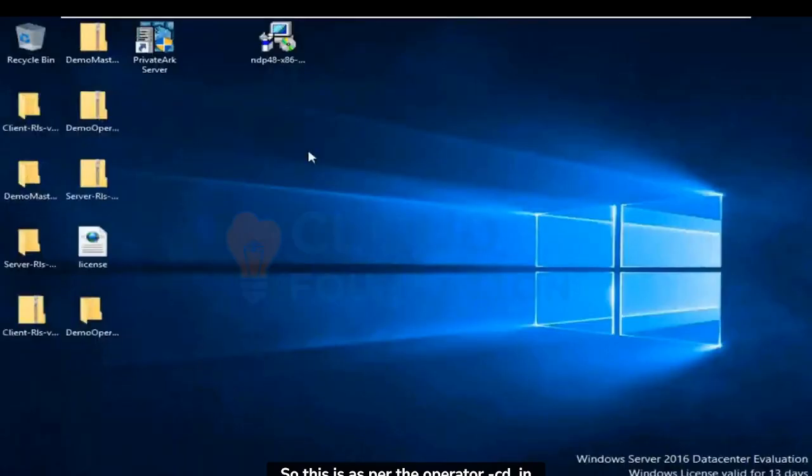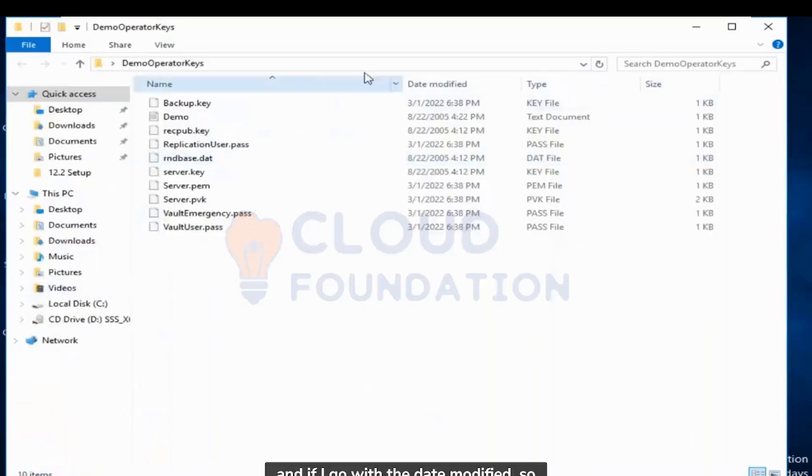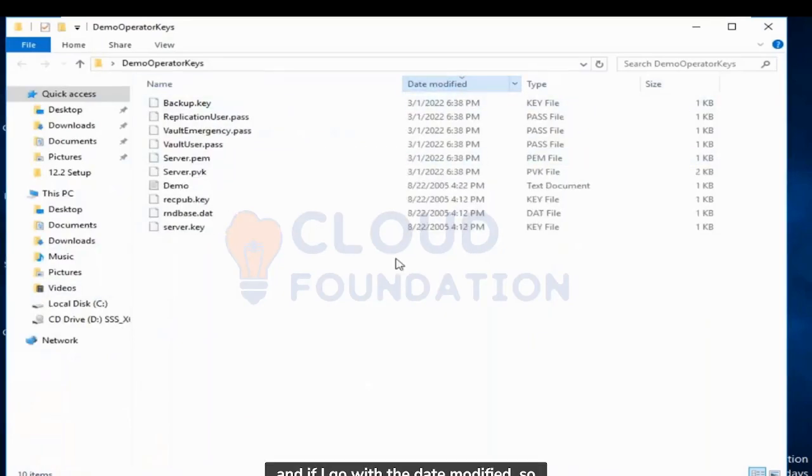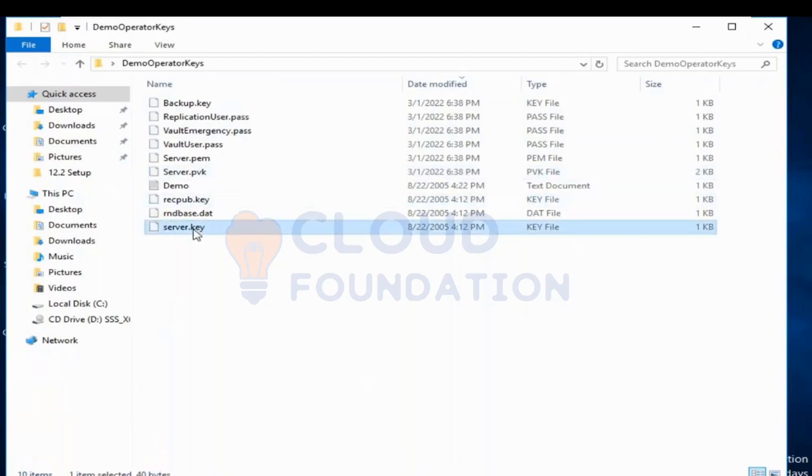In the operator CD, we have something called the server key. If I just open up the operator CD over here, and if I sort it by date modified, you can see there is something called the server key. The server key is needed whenever you start the vault service. Whenever you start the vault service, it will always locate the server key. As long as the server key is available, you would be able to restart your vault.